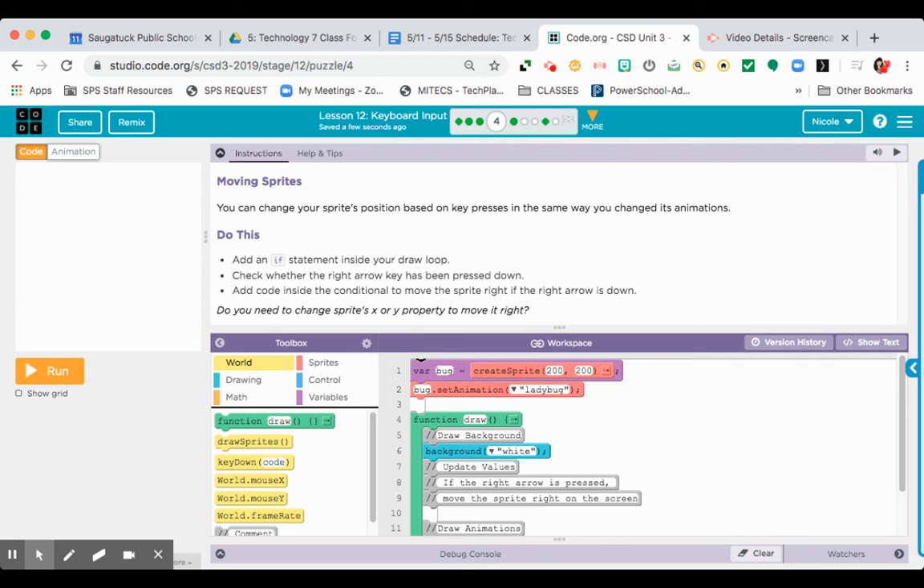Hi, and welcome to Unit 3, Lesson 12, Keyboard Input, Bubble 4. Today we're going to talk about moving sprites.